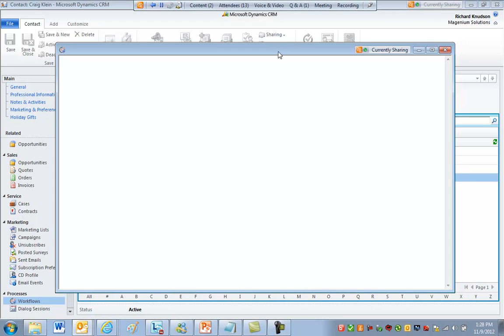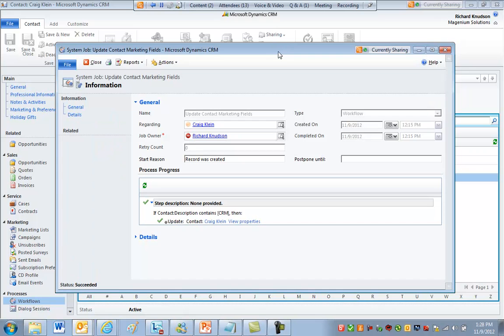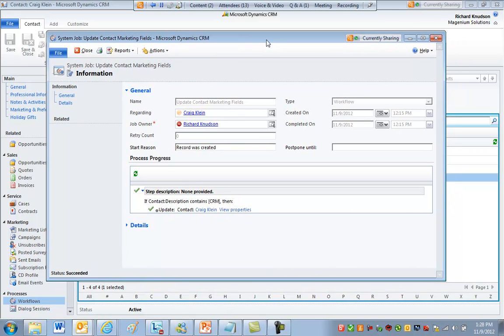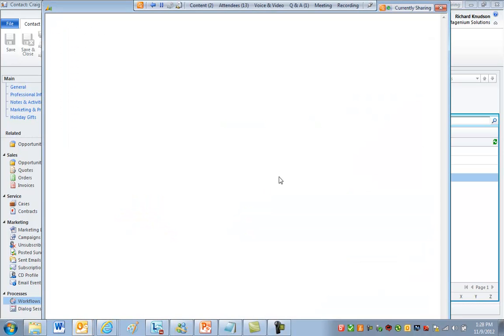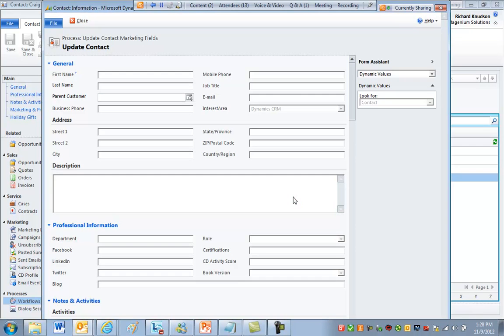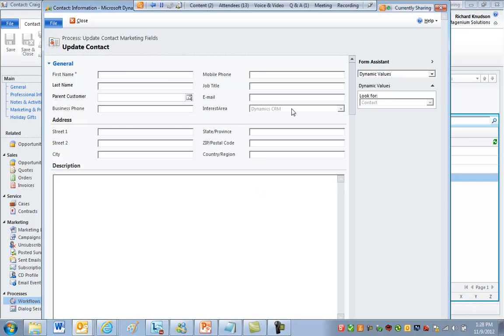So basically, this is a pretty simple workflow. It's an automatic workflow that runs whenever a new contact record is created, and it checks to see if the description contains CRM. Then it updates the contact record, and what it updates is that interest area field. So this is a simple little thing, but it illustrates an important point, which is that there's lots of different sources of information. So it does that right there. So now he's going to be in the marketing list.